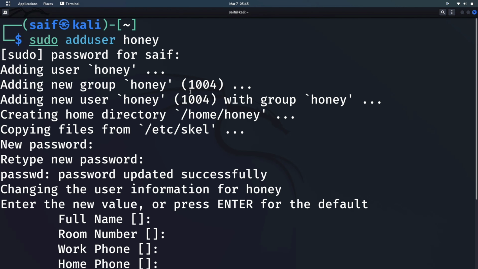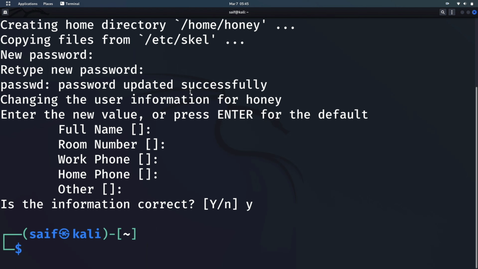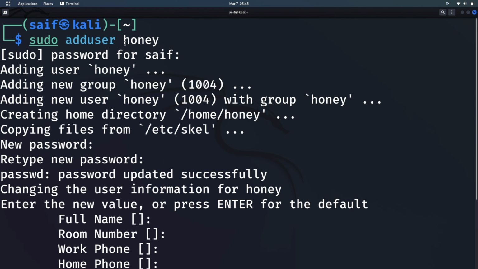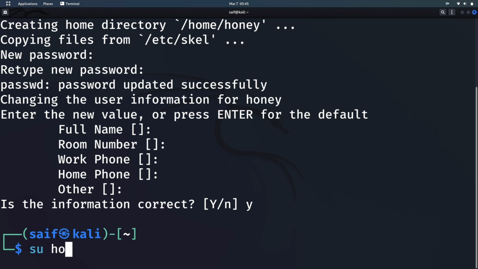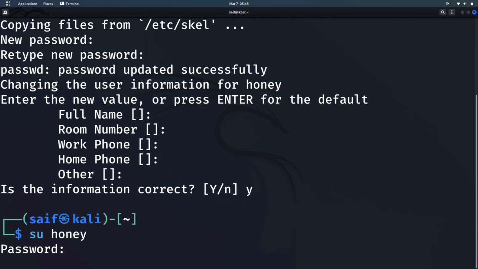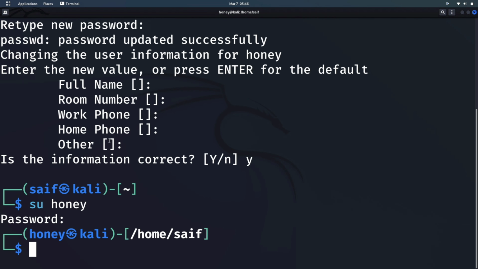So now the first command for our today's video will be switch user command. As I mentioned earlier, this command is connected to our previous command. So switch user command allows us to switch between users. So we just created a user named Honey. So we will switch to Honey, su Honey, and hit enter and type the password that we set when we were creating this particular user. So I will type the password and hit enter, and as you can see here, we have shifted from Saf to Honey. It means that we have changed the user.